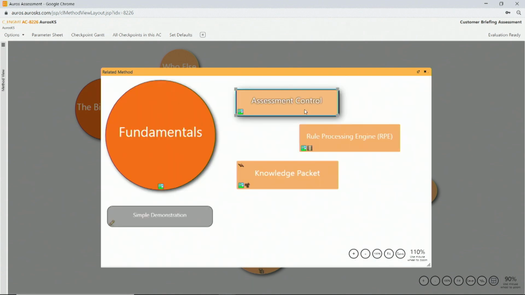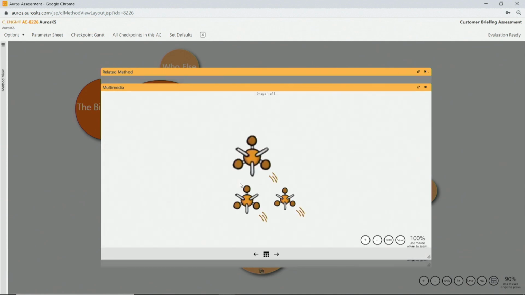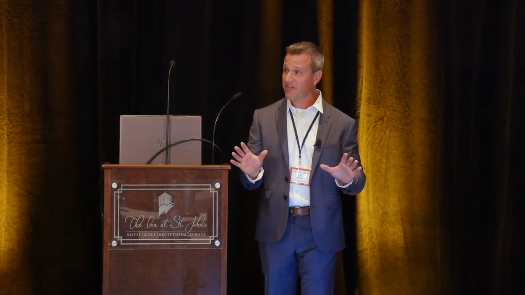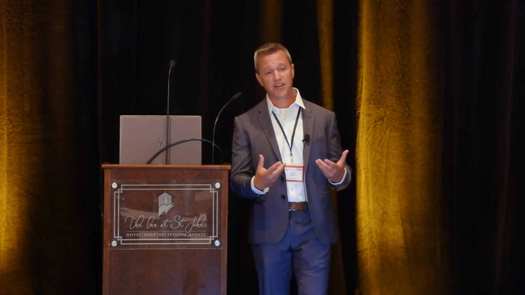Underlying these assessment controls are these things called knowledge packets, right? These are unitized, granular, actionable units of know-how that have been readied for reuse. And once we do that, and it's actually less effort than managing documents, we can provision them.